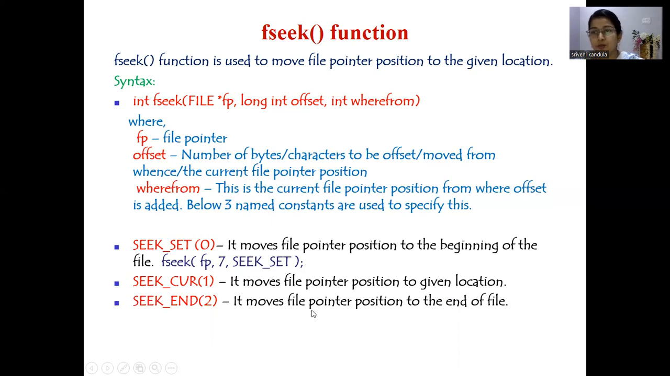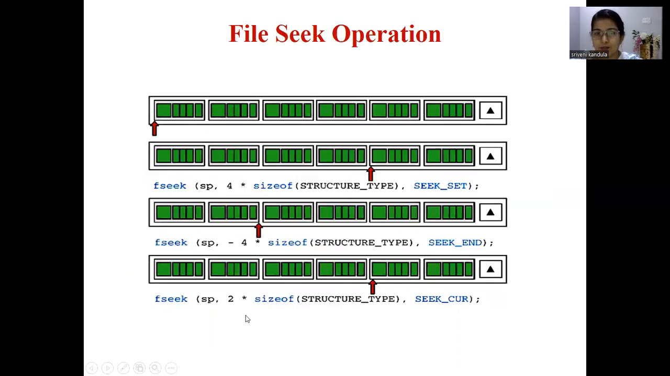When you are moving to the end of the file, if you want to retrieve the data in reverse, then in place of a positive integer you should give a negative value. I will show you that in an example. Here you can see the fseek operation.